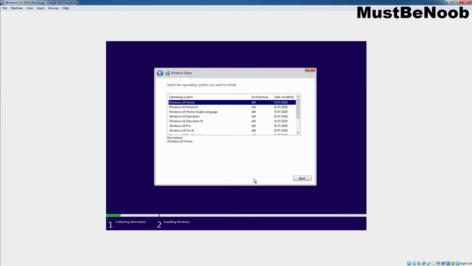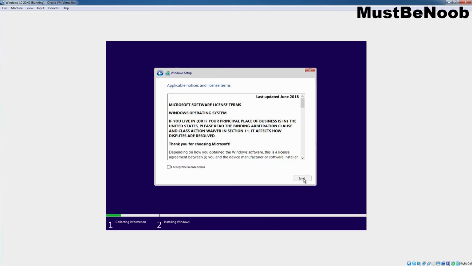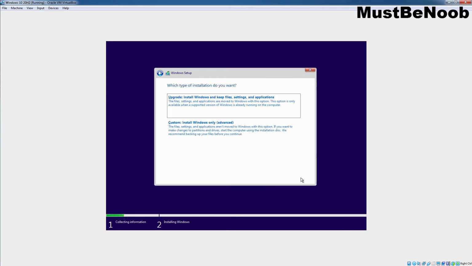Select the Windows 10 operating system edition to install, like Windows 10 Home Edition, Windows 10 Education Edition, or Windows 10 Pro. In this video, I'm going to select Windows 10 Pro, which is going to be 64-bit. Click Next. Here, we need to select the I accept the license terms checkbox, and then we can click on the Next button.